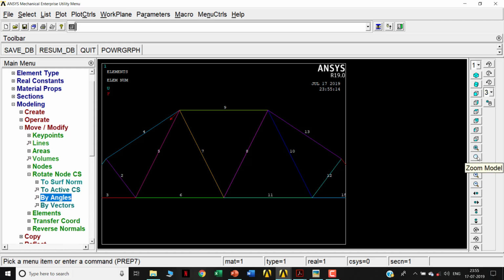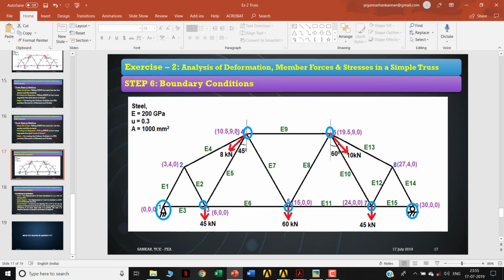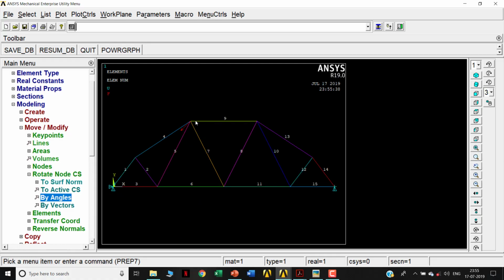You can use this zoom model tool to zoom to a particular location, draw a box around this point. See, the arrow mark has been inclined by 45 degrees. So you can see, to the vertical, the arrow mark has been inclined by 45 degrees. So this is how you apply an inclined load in ANSYS. I'll use this fit view to fit, and you can find the arrow mark being rotated.